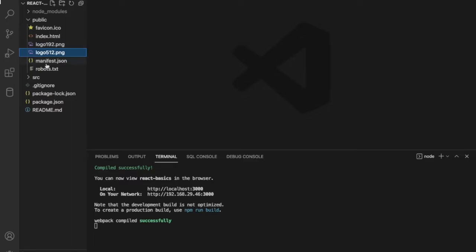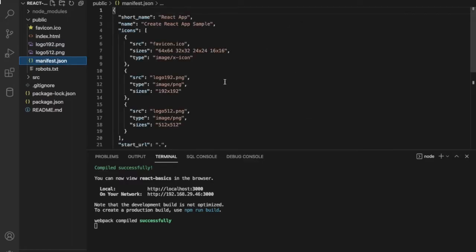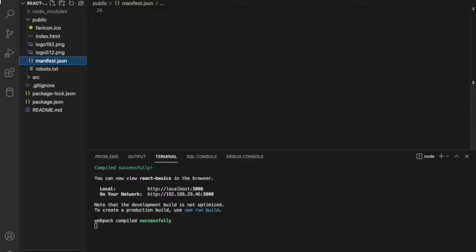And guys, apart from this, we have a manifest file, so you don't have to look into all the things, the manifest is just a JSON file. That is none of our business. Apart from this, guys, is robots.txt, that is again none of our business. That's all fine.